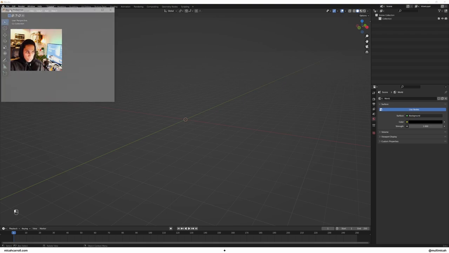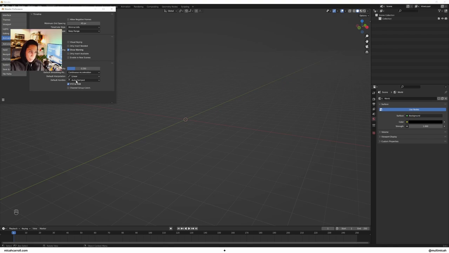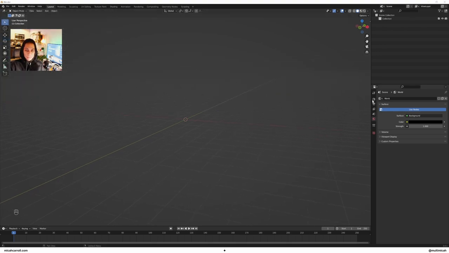Now I'll head over here to edit preferences. I want to make sure your animation default interpolation is set to linear, not bezier. If it's bezier, the loop is not going to look good. It's not going to repeat. It's not going to be great at all. So let's go ahead from here.